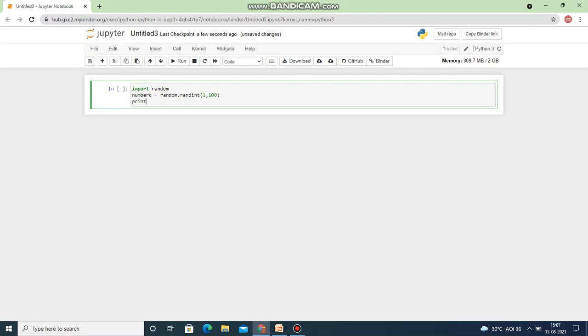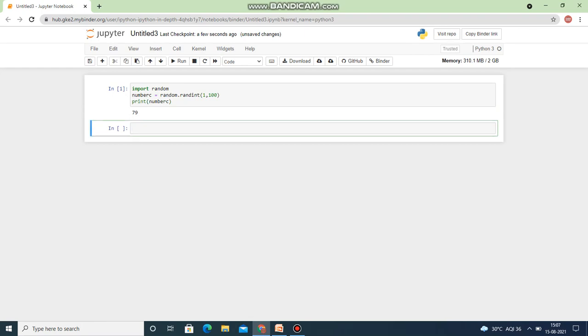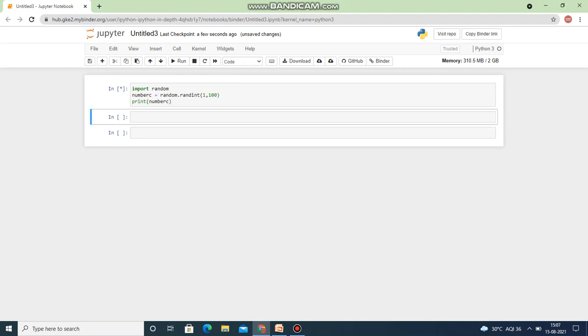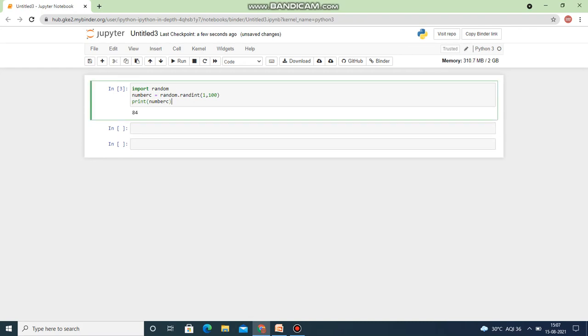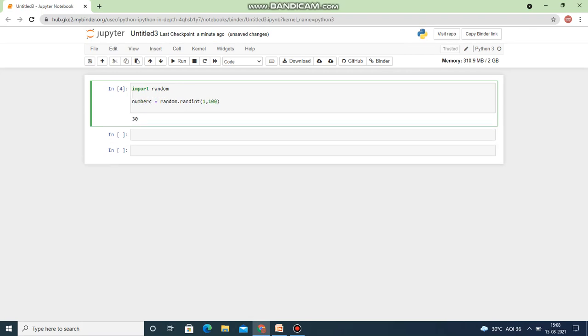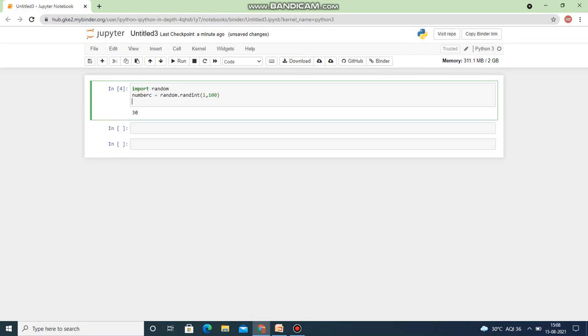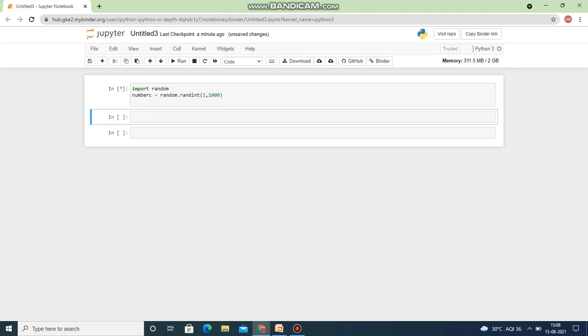Now I'll show you how this works. Here you can see it randomly chooses 79. Again, let's see, it chooses 7, again 84, again 30. Each time you execute, your random number is different, right? Because it chooses a number between 1 and 100. If you want between 1 and 1000, you can just give it like this.